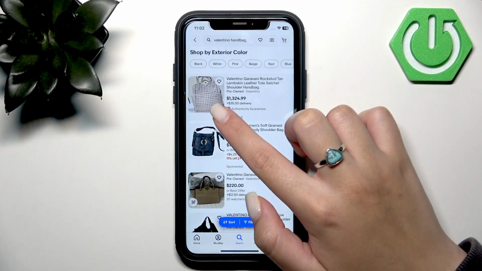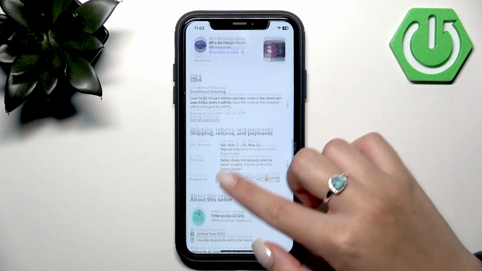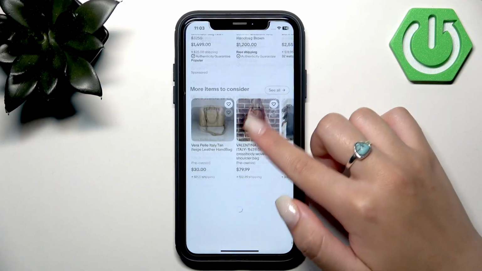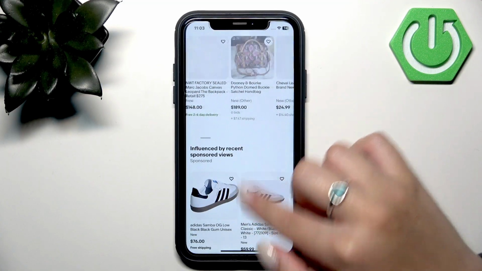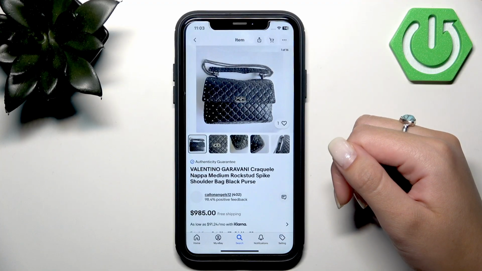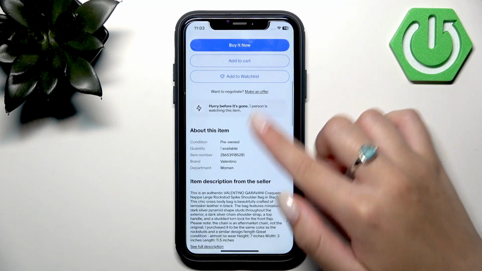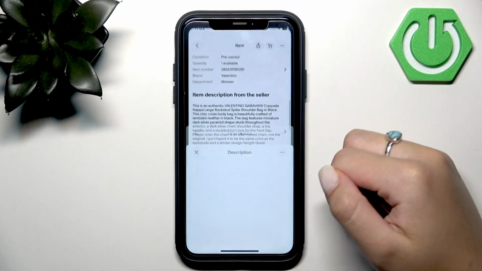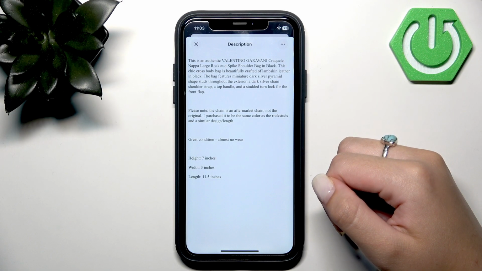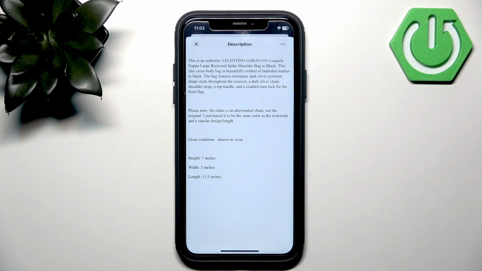So first of all, let me look for the similar item. Well, okay, let it be not the similar item, just some other item. And scroll down to the section item description, and read the description carefully. So look for the signs of authenticity like serial numbers, original tags, packaging, certificates, or proof of purchase.